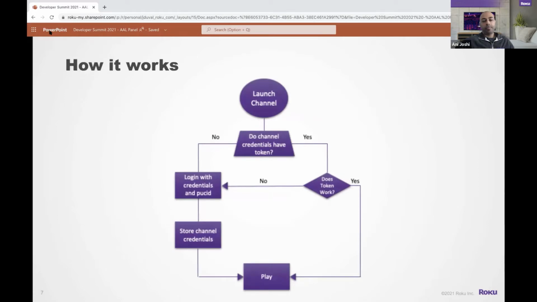So this is a flow diagram of how it works. When a channel is launched, one of the first decisions on authentication would be to check if the channel has a local stored credential. If it's a new device, there will be nothing in the local persistent storage. So the SDK API get channel cred will be called, and it will check to see if there's anything stored in the cloud.